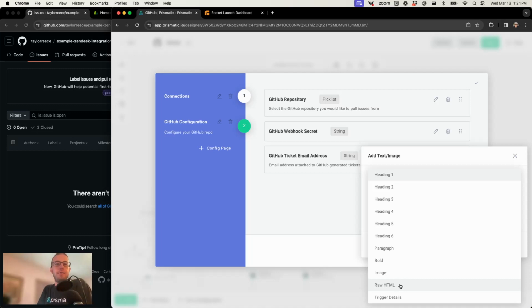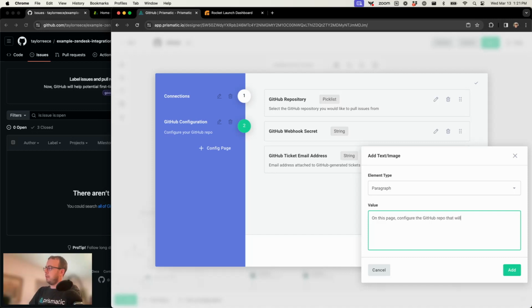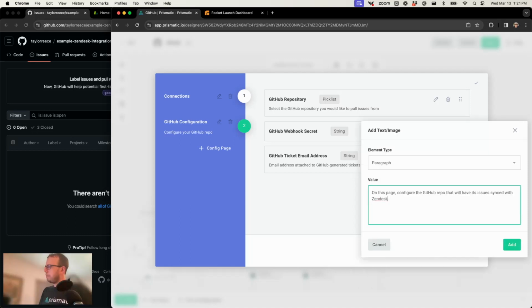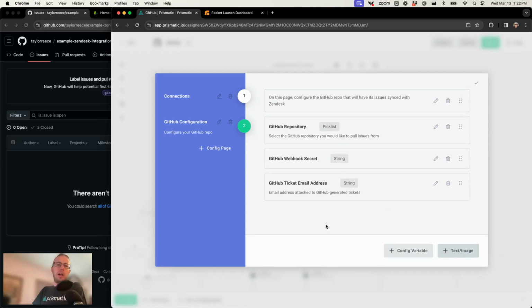If, for example, you have some links to documentation on your site that you would like the customer to be able to click on and open up in a new window, you can add whatever HTML, images, headings, or text you'd like in your config wizard. So I might go ahead and just add a little paragraph of text saying something like, on this page, configure the GitHub repo that will have its issues synced with Zendesk, something like that. And you can go ahead and add as much helper text as you'd like on your config wizard.